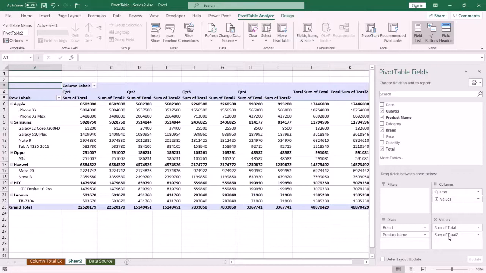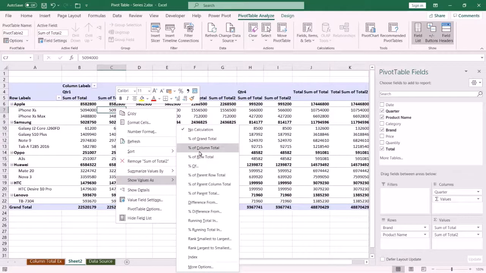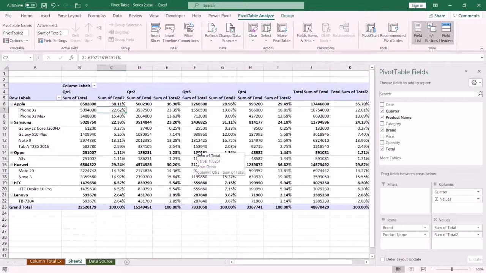The next step, I want to display the values as a percentage. So I click any cell in the next field and right click. From the shortcut menu, click Show Values As and click Percent of Column Total. Now I have one field displaying the sales values, and another one displaying the values as a percentage.